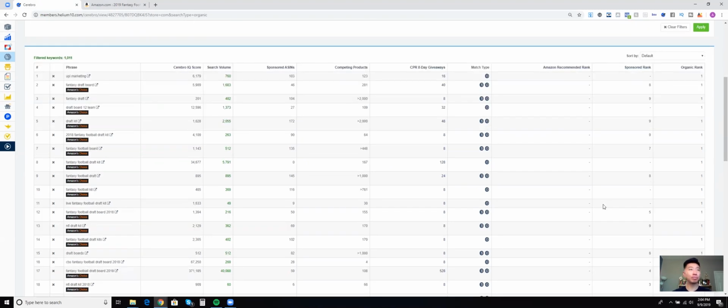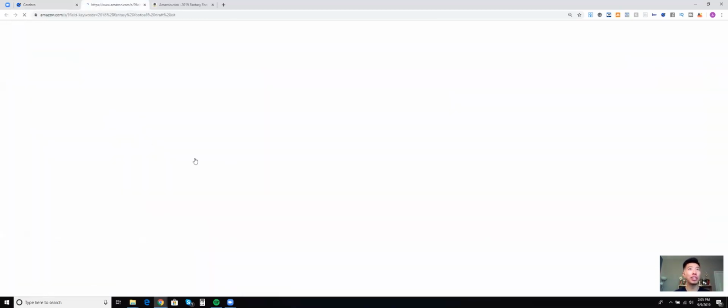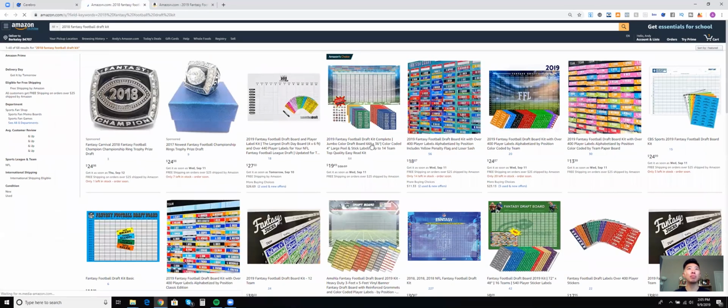So you'll see here, I minimize the screen. You'll see the organic rank. This specific item is ranked for these specific phrases. Let's just use 2018 Fantasy Football Draft Kit as an example. It says it's organic rank #1. We can hit this direct link button, and it'll take you to the exact phrase search, and boom.